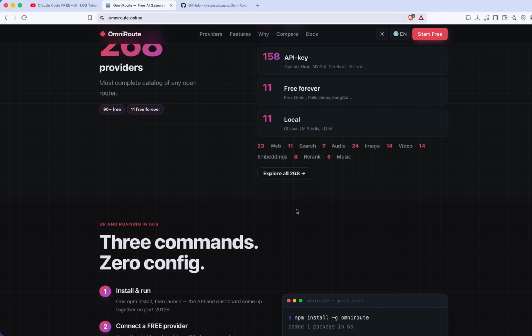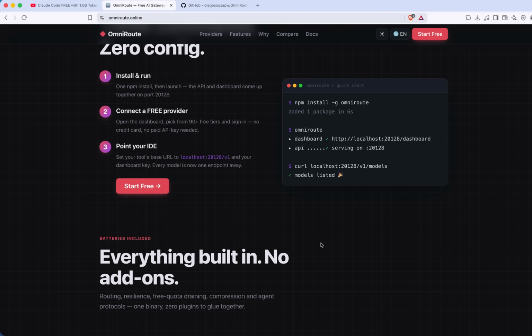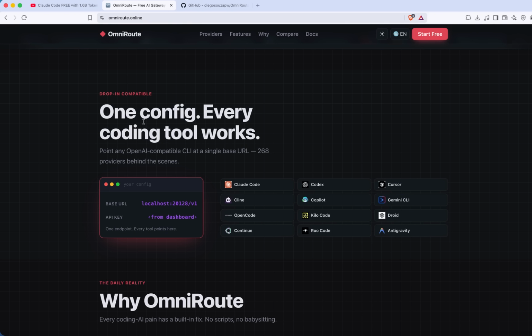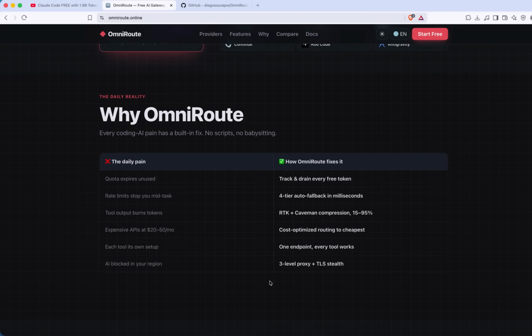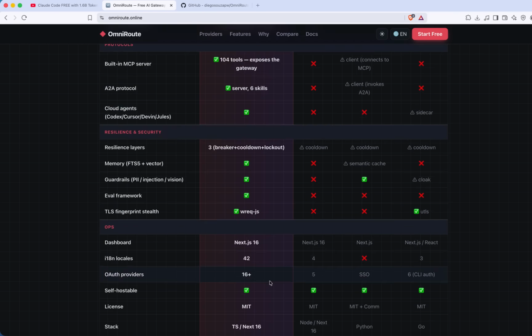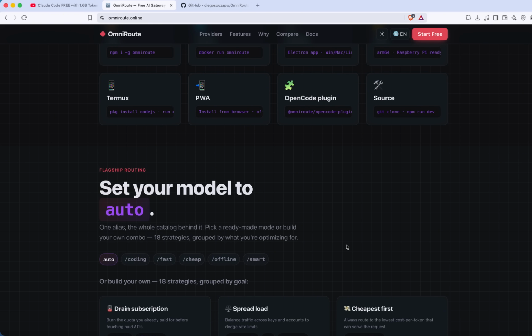Among these free providers, some providers don't even require authentication, but some require authentication to use. One config, every coding tool works. You can use it inside Claude Code, Codex, Cursor, Gemini CLI, Copilot, Antigravity, and many other platforms as well, through an extension or directly. In today's video, we are going to integrate it inside Antigravity.